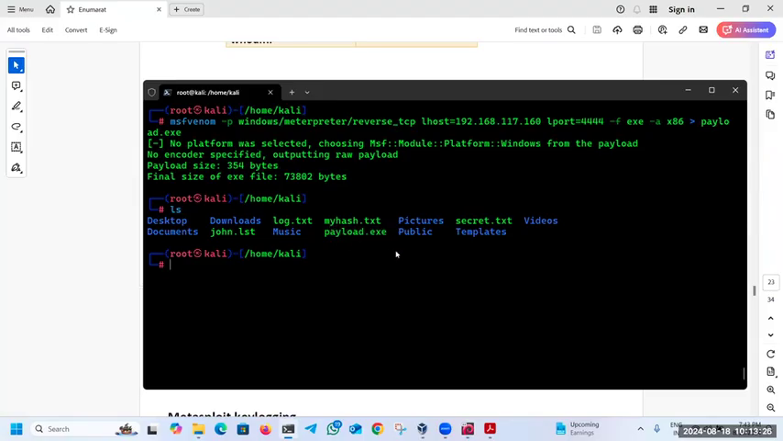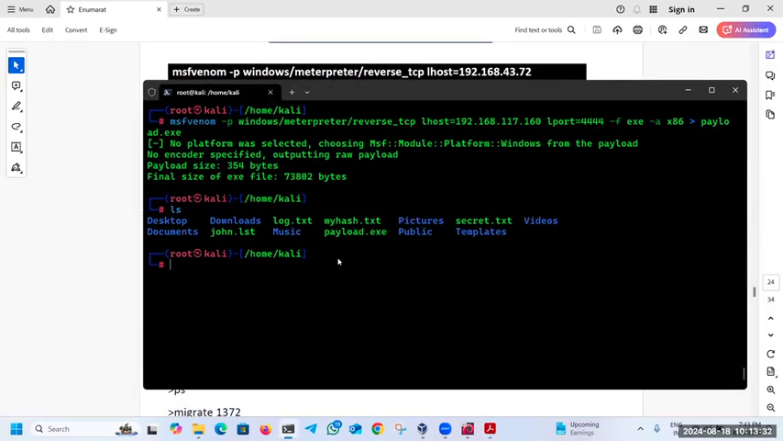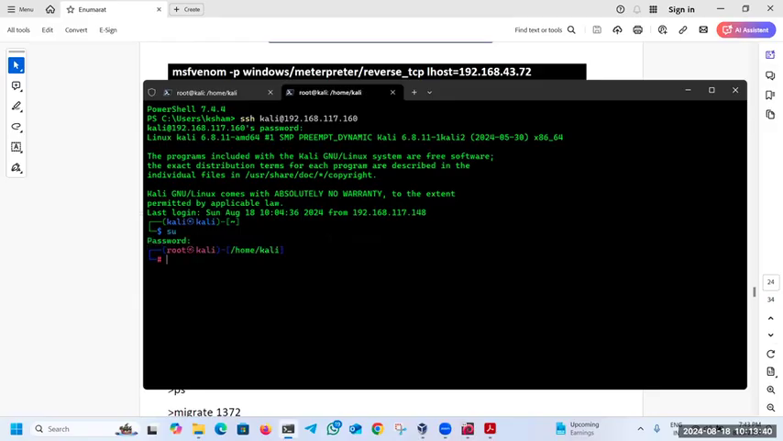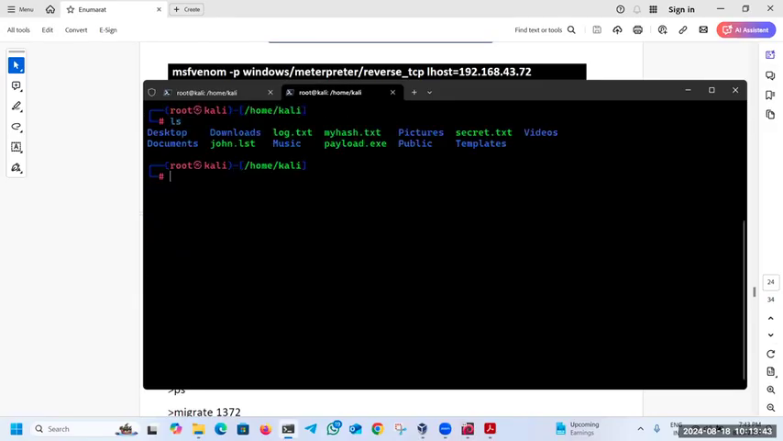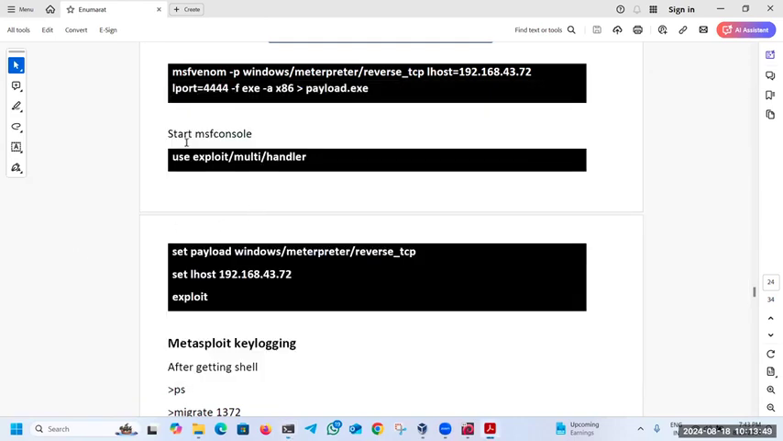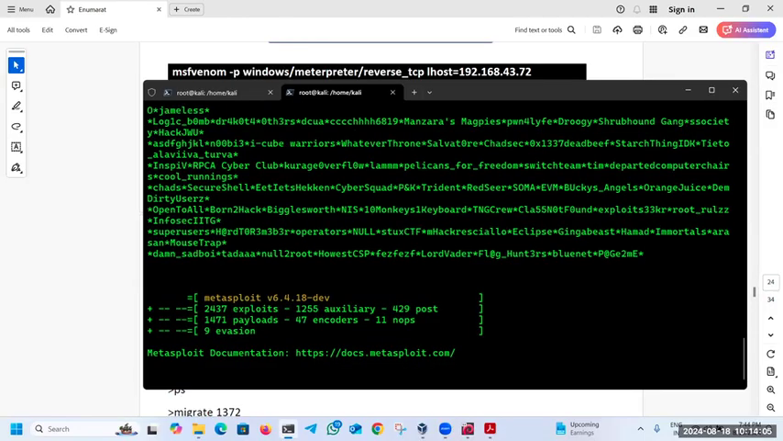Okay, and after that, let's take another terminal because we need two terminals at a time. Sorry, my mistake. Let me start the msfconsole. So msfconsole you have to start, which means the listener. The listener you have to start.